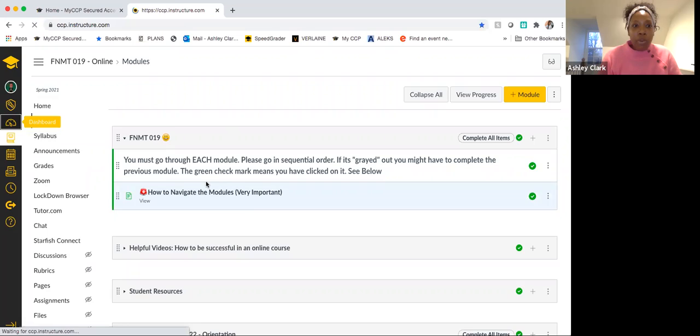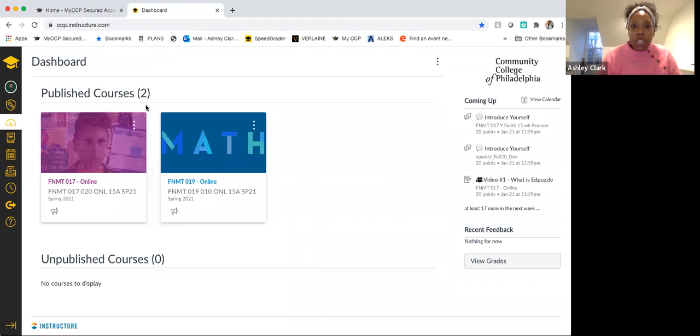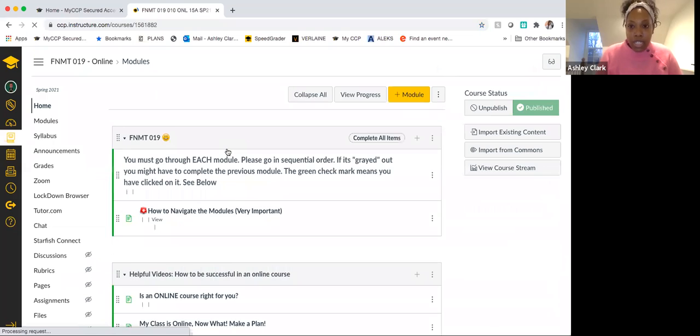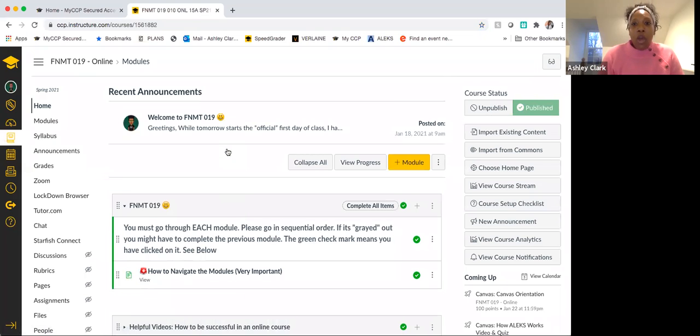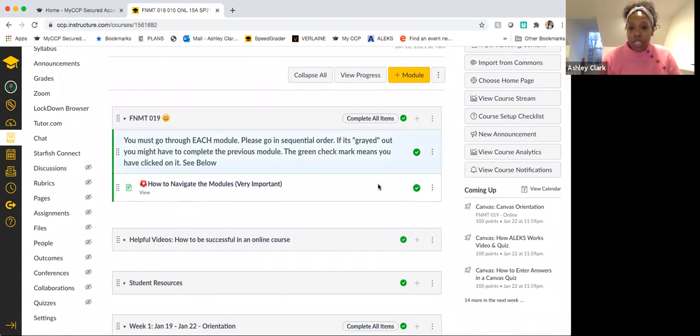Now, my dashboard is going to look different than yours because it's going to have your classes on it. But this is the icon you should see, and you should click on this to enter into the FNMT 19 course. Okay? Once you click on that, your course should look very similar to this.